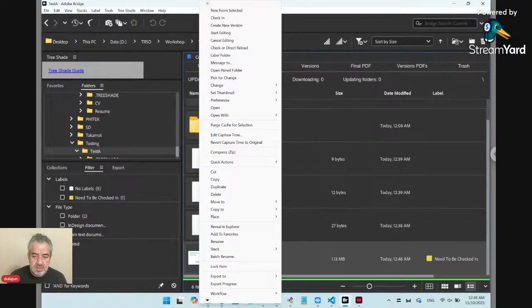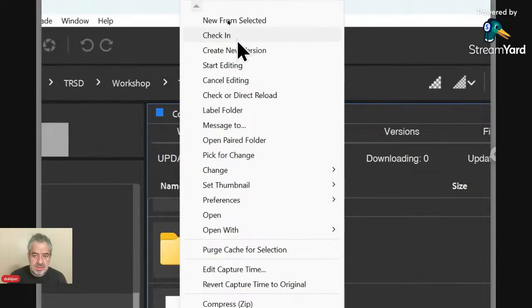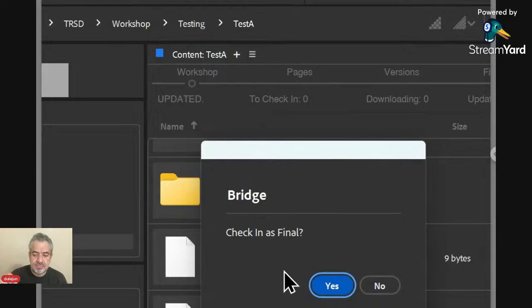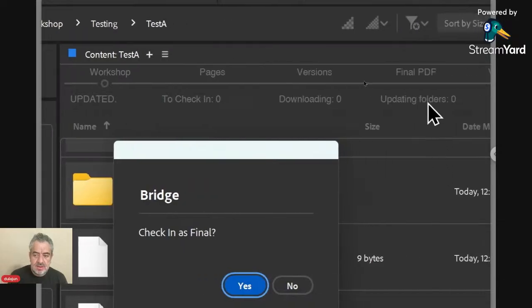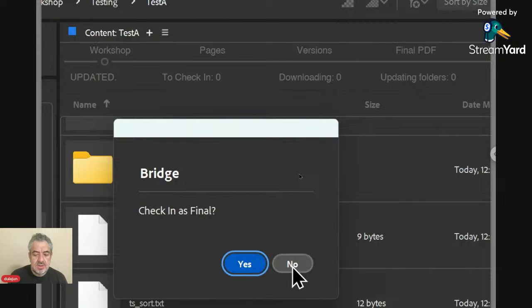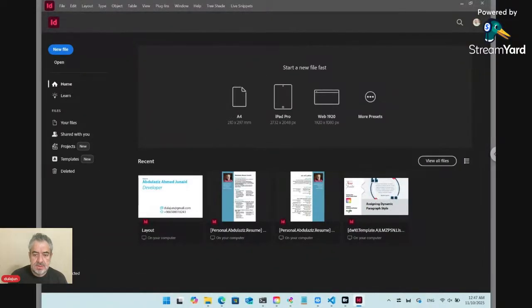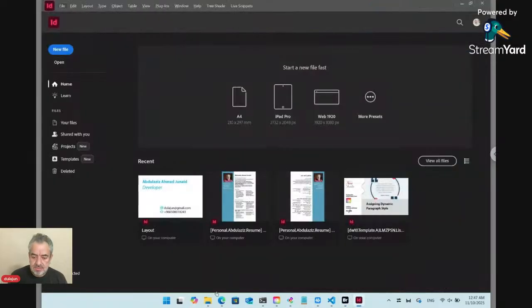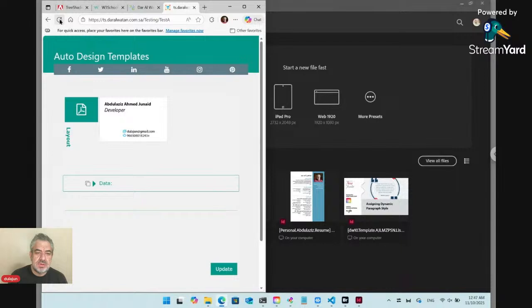So now you can right click on the document in Adobe Bridge and select check in. Check in as final. When you click yes, it will be marked in purple color, and there will be a PDF file here in final PDF. If you click no, it will be considered proof. You will have a version, but it will not be final. Check as final, no. Now the document will be opened to be checked in, which means updating the content and exporting the files, the output. Now let's refresh the online form. It's necessary to reflect the modification.